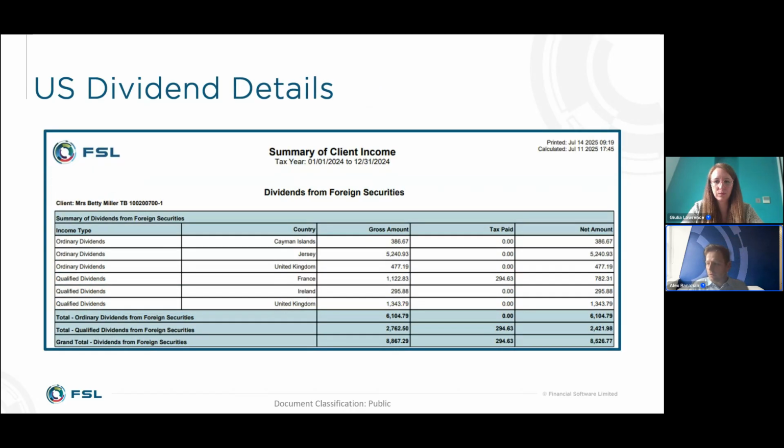We then set out the foreign pages, again trying to make sure it's clearly set out separately so you can see each country. You can see that there are UK ordinary dividends and UK qualified dividends. We set them out and total them as applicable. It just makes it much easier to follow.